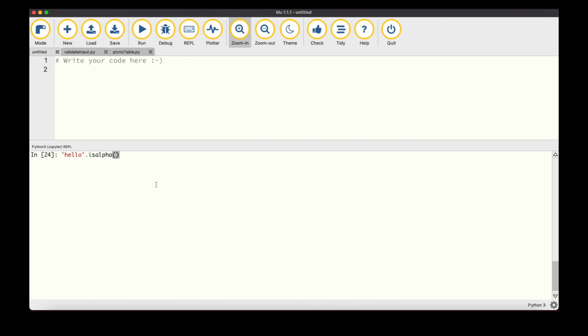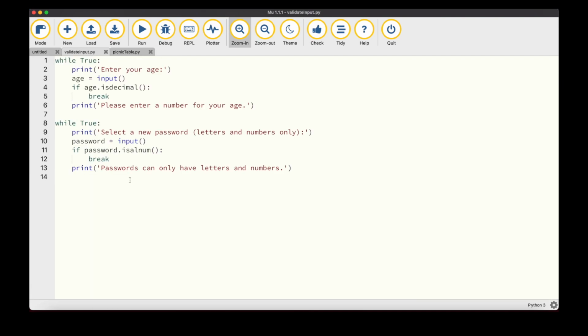So as an example, we can take the string hello and call isalpha on it, and that's going to give us back true. Let's take a look at an example program that shows how we can use those methods in practice. So here we have two while loops.